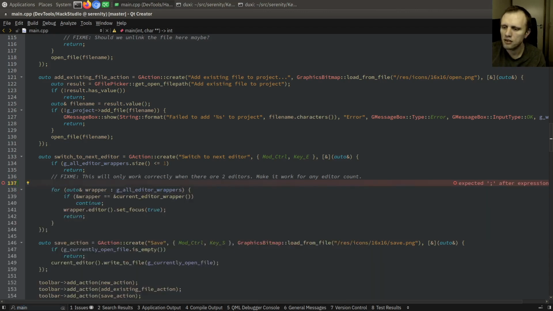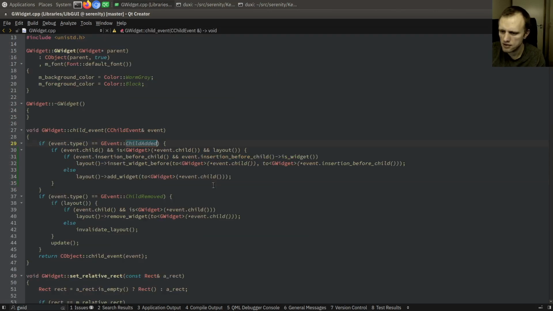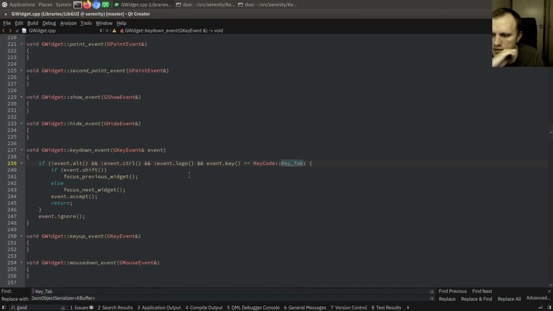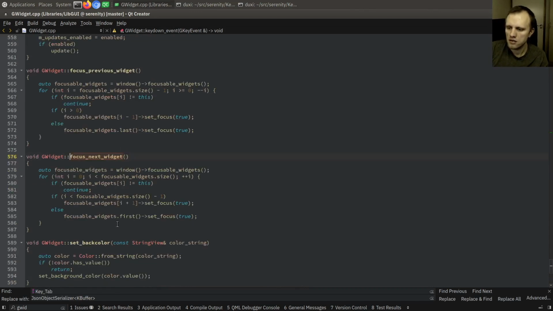Because I know that GWidget has the focus code. Normally if you press tab, it's not going to work here because we want tab to be handled by the text editor, obviously, because you need to press tab when you're programming. But normally with GWidgets, when you press tab, then we find the next widget to focus. That happens here. Focus next widget, right?